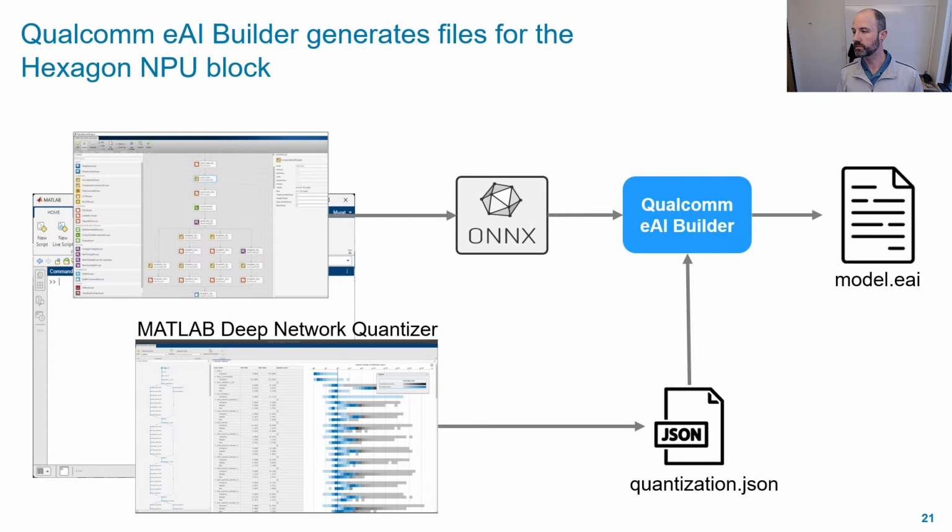All right, so while that PIL simulation is running, I thought I'd give you a little bit more detail on what goes into creating the EAI file that we saw earlier that goes inside of our eNPU block. So the EAI builder is a Qualcomm tool that produces this EAI file. And the input to that is going to be a quantized neural network in ONNX format. There's some helpful tools in MATLAB that can help you create this ONNX format if you don't already have it.